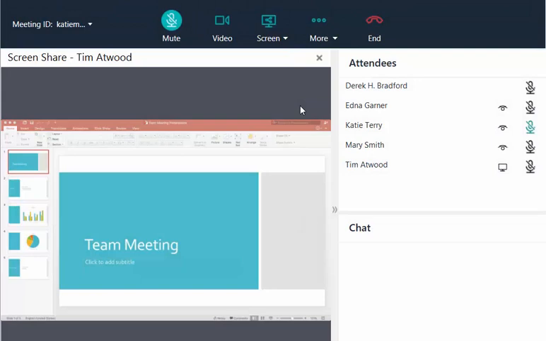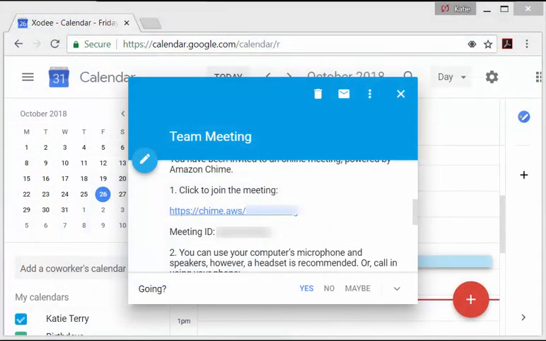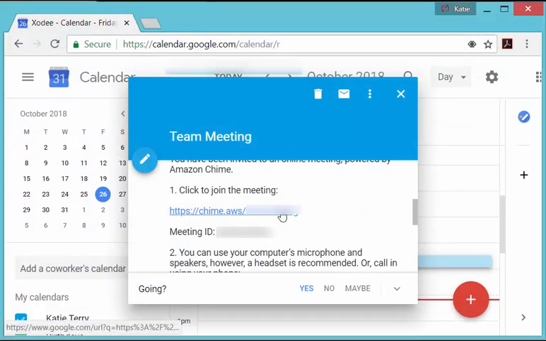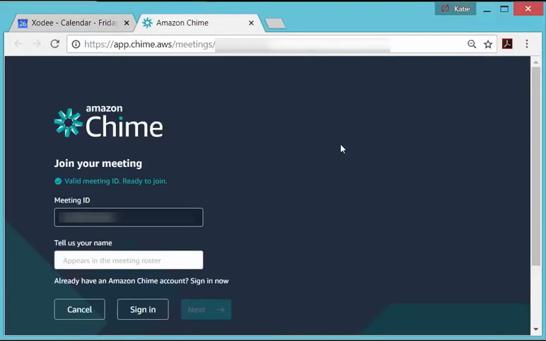If you're in a meeting with someone who doesn't have an Amazon Chime account, they can still view a shared screen in a browser with the Amazon Chime web app. Start by having them open the meeting link. This opens a new browser tab. They can enter their name that will be shown in the roster, then click Next.